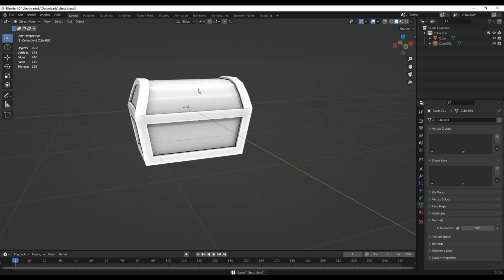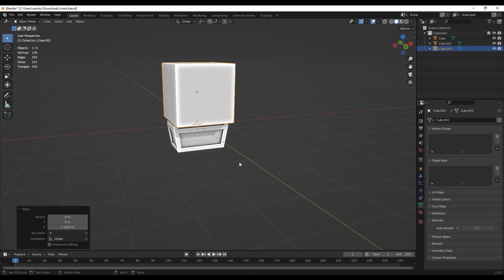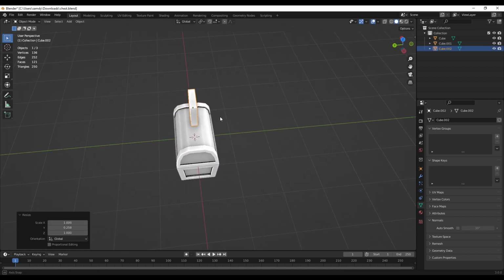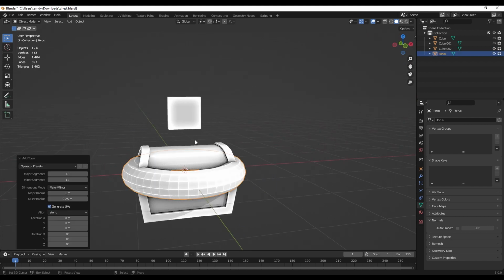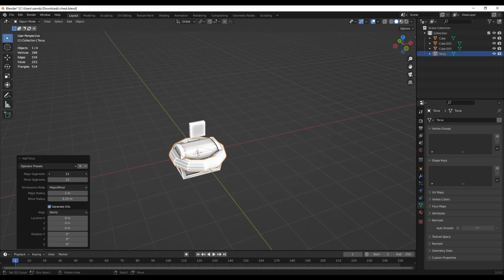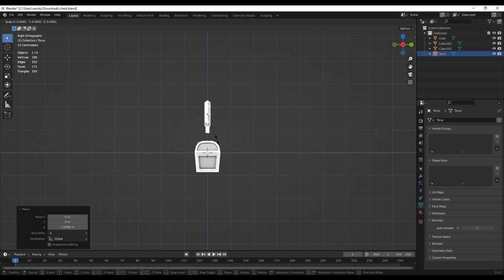You might want to add something like a padlock. To make a padlock is pretty easy. You can literally use a cube here and just scale it like this, and you can also go with a torus. A torus is super easy to use to make something like a padlock. If you just adjust these parameters here, somewhere like 10 and 5, there we go. I'm just going to rotate it 90 degrees here and move it down.